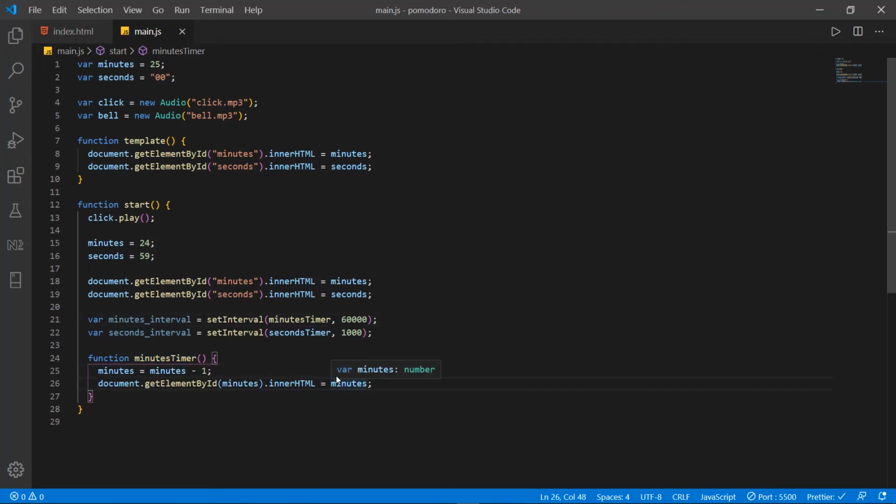We want to change the number 25 to 24 as soon as it is clicked. So to accomplish that, we are just going to change the data manually. Then after 1 minute is done, the timer is going to start and change it automatically. So what's happening inside the function is that we're just going to take the minutes variable and decrease it, and then add it to the HTML. Similarly, let's do that for the seconds as well.